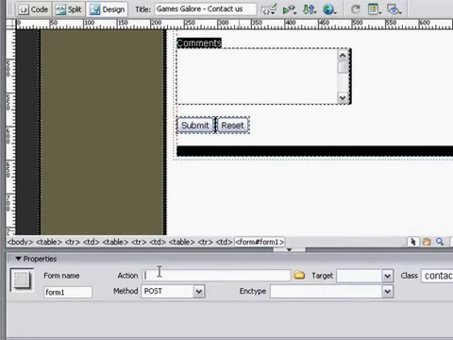But for GoDaddy, this is what it does. It's /gdform.php. That's it. That's all you need to do. You can hit enter, and that's it. It's as simple as that.